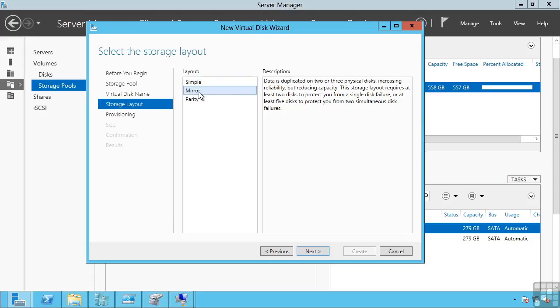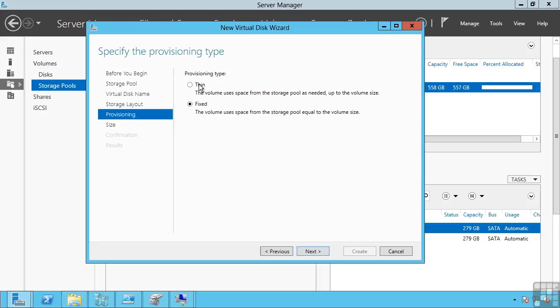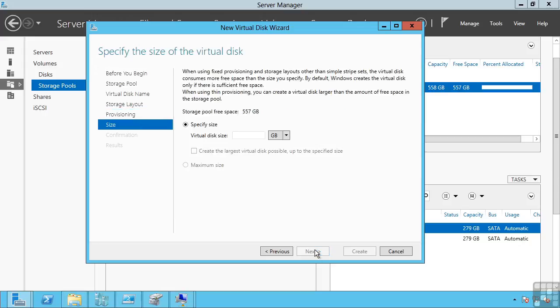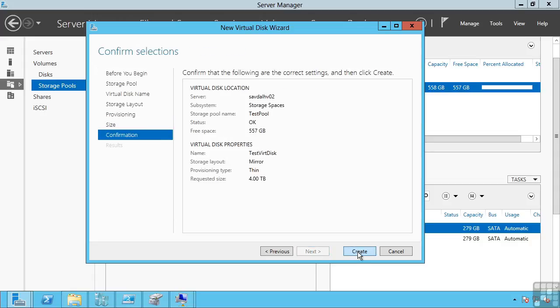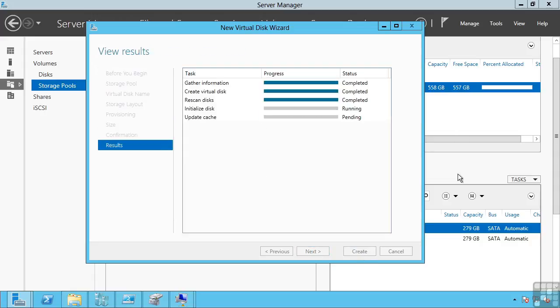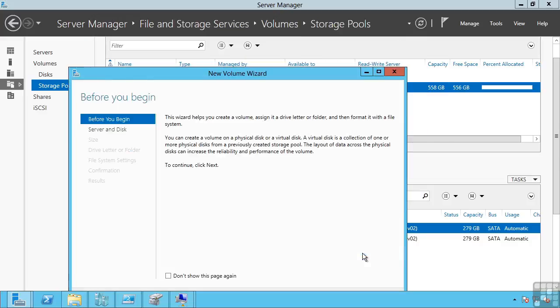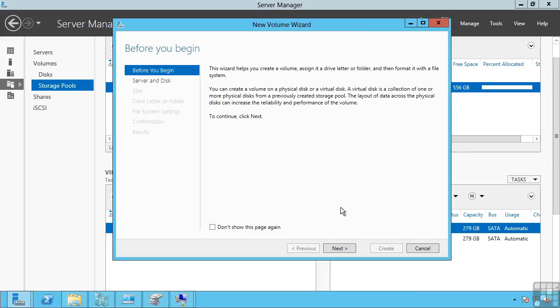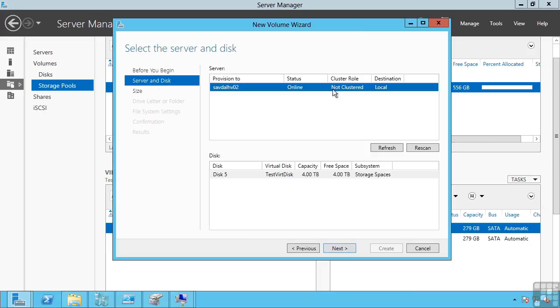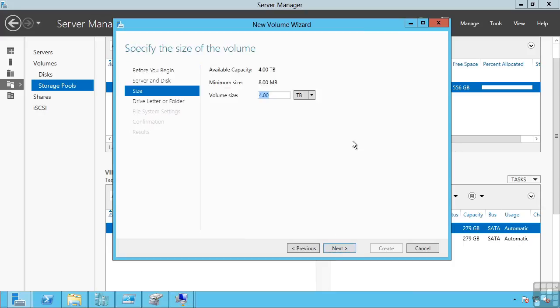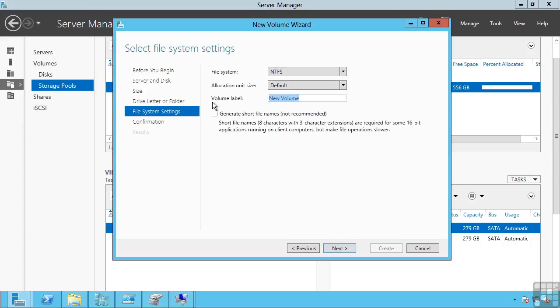So let's say I want to create a mirror. I can do thin provisioning. So I can actually say, I'm going to create a 4 terabyte disk. And it's thin provisioning that. Notice I don't have 4 terabytes, and this is mirroring. So really I would need 8 terabytes. Now it's giving the option to automatically go and create a volume on this. So it's going to go and create a volume on this new 4 terabyte virtual disk I created. And I'll call it Big Disk.